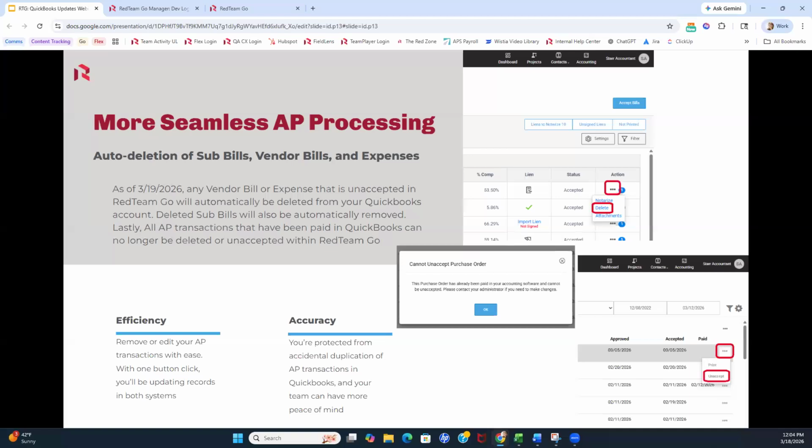Lastly, we're going to help protect you here by putting up an error message for any transaction that has already been paid. So if I were to try to unaccept an expense or a vendor bill that was already paid in QuickBooks, you'll get this message you see here in the screenshot: cannot unaccept purchase order. It's going to let me know that's been paid. The same would be true if I tried to delete a subcontractor bill that's already been paid.